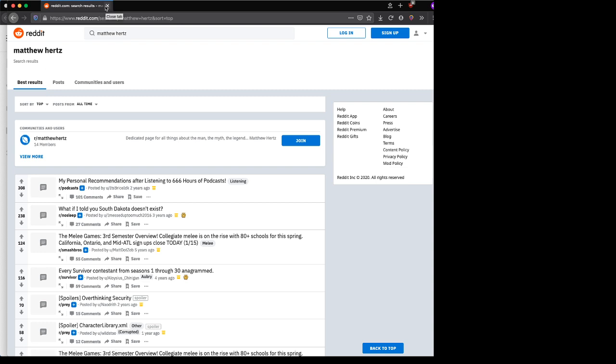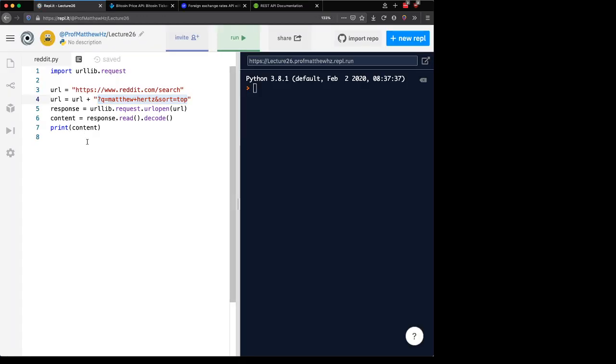But you can see that this is just a normal web page. Well, we can actually get the contents of that web page in Python. And the way that we're going to do that is it's a two-step process. The first thing that we have to do is make a connection to that web page. And the way that we do that is using urllib.request.urlopen.